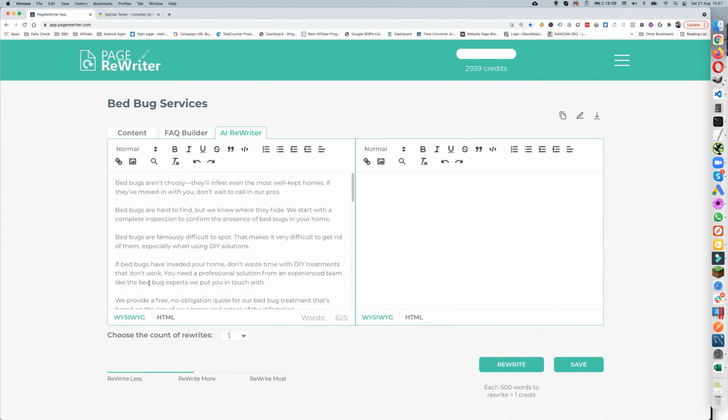Okay, so from there all I have to do is look down here. The count of rewrites goes from anywhere from 1 to 4. What that basically does is rewrite this up to 4 times, so you get 4 versions of it. So let's do 4. Now you can use this if you want to rewrite less content, so it'll only rewrite a few words in each of the paragraphs, or if you want to rewrite more, basically as much as it can. I'm leaving it on rewrite more. I've had to play about with it, and rewrite more seems to be fine. The way I'm going to show you how to do it, it'll be more than easy to pass Copyscape.